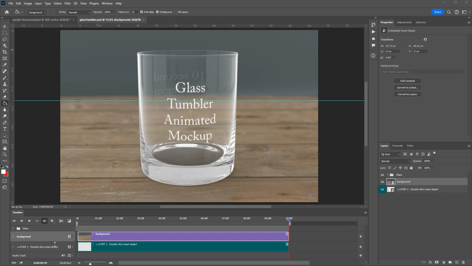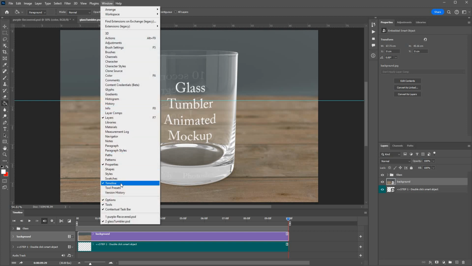Here's a quick run through of this glass tumbler animated mockup. When you open a file, you'll see, as you do here, if you don't see this timeline at the bottom, what you need to do is go to Window, Timeline, and make sure that's ticked.